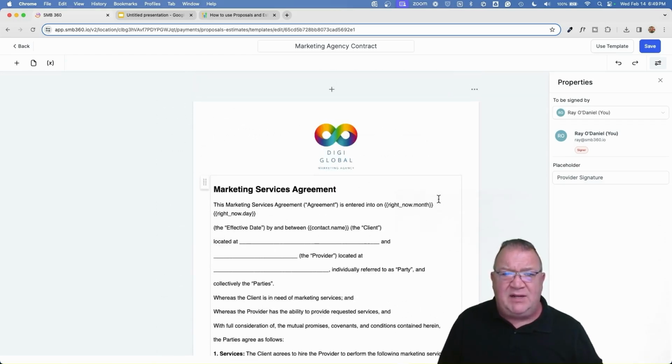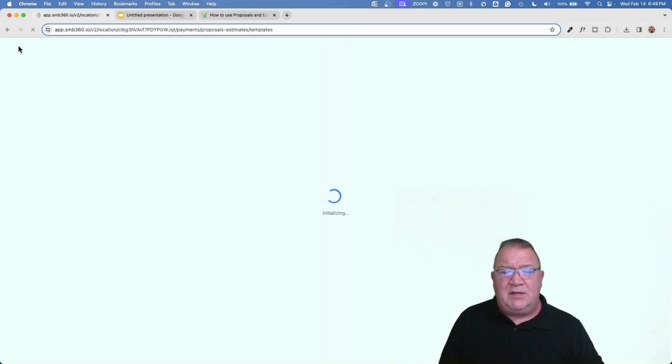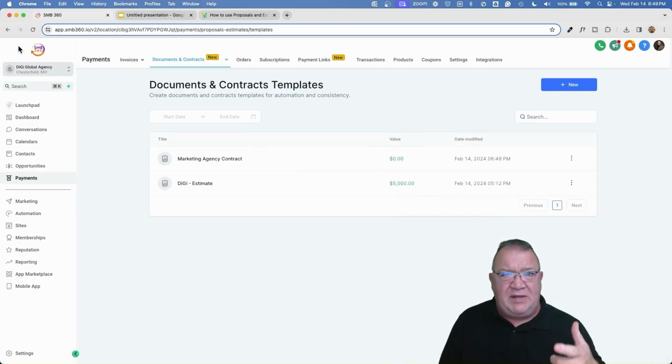I just took something off the internet, copied, pasted it. Now we have an agreement for this one. I'm going to wait and show you how to use this because I want to do the other example of how to upload a PDF for this. And I'm going to use the exact same document. I'm just going to upload the document as is.